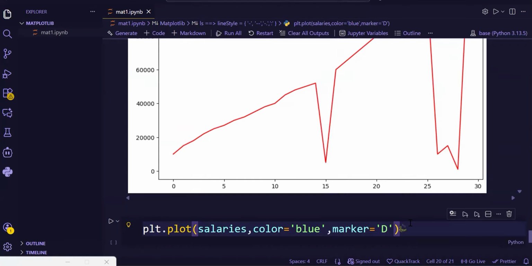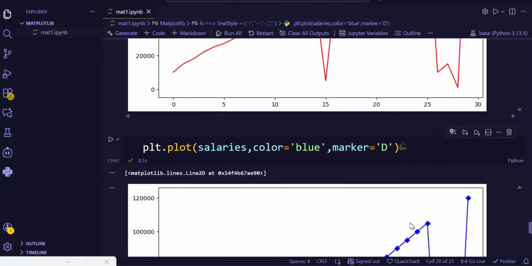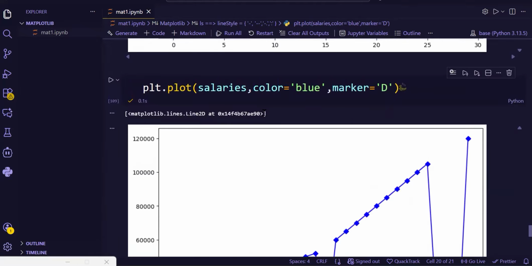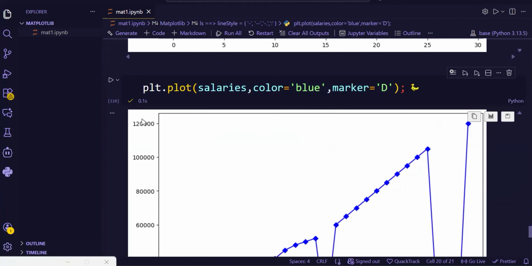And after that just run this. But if you run it, the numbers are still coming. So first of all, remove this object address written by the plot. Removed. Now remove these numbers from the x and y axis.